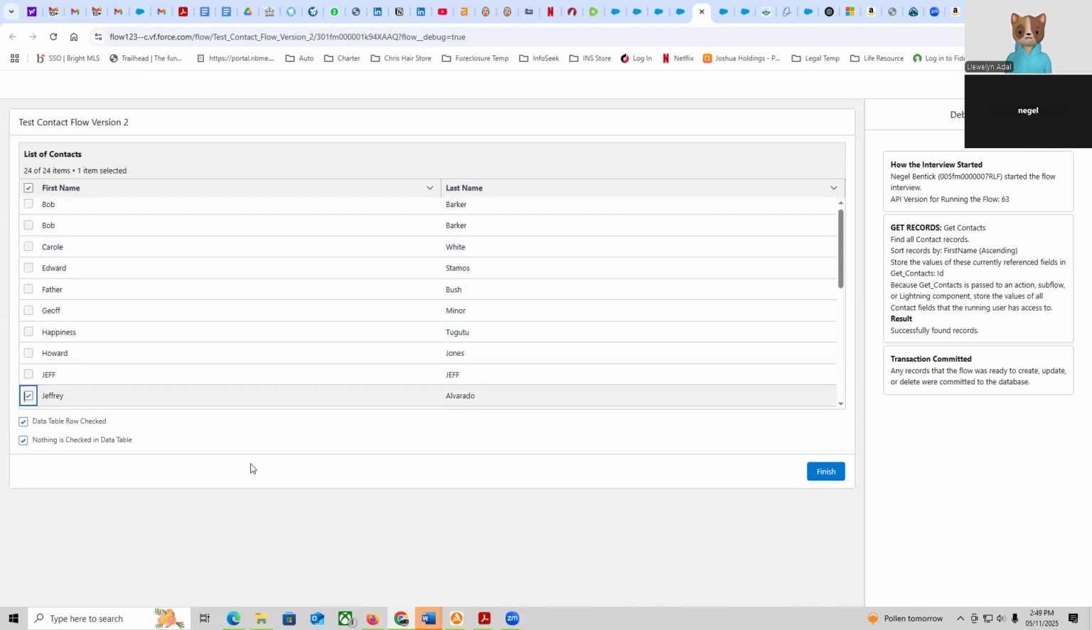What is first selected row? It's not true. It's Jeffrey, right? And Jeffrey has an ID. So we tested the ID, and the ID is not null. You get it?